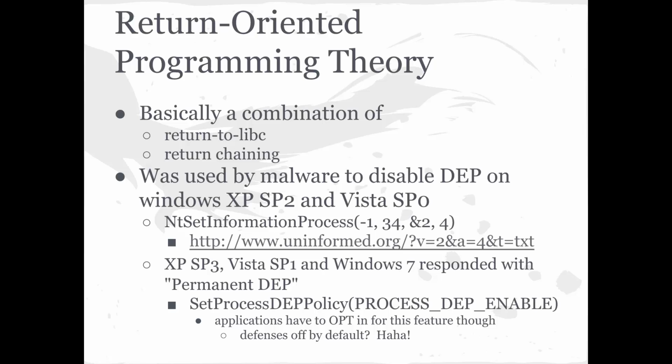So the overall theory behind return-oriented programming is basically a combination of return-to-library style techniques and return chaining. It has been used in malware going back to 2006 or 2008, I believe, to disable data execution prevention in Windows systems. You can also use it to disable NX in Linux systems. And effectively, what they're doing is reusing the same code that's in the process space that is used to set up the whole process when it's initialized.